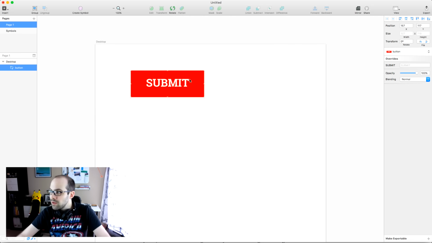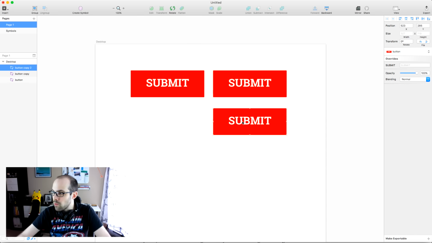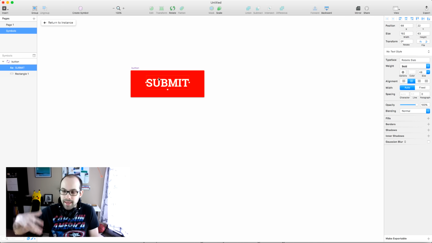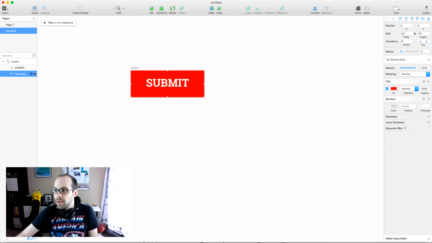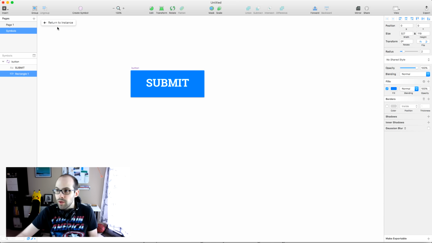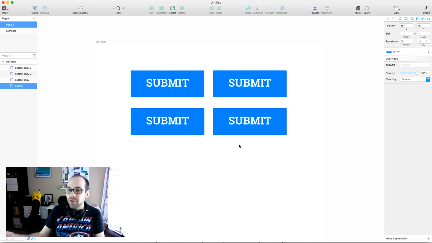So now if we of course duplicate the symbol a bunch of times here, 1, 2, 3, we double click on the symbol, we're gonna access inside the symbol. If we click the background and we change the background from red to blue and we go back to our board, all the buttons are changed, and this is identical to the smart object of Photoshop. But the amazing thing of these new symbols of Sketch is this stuff.